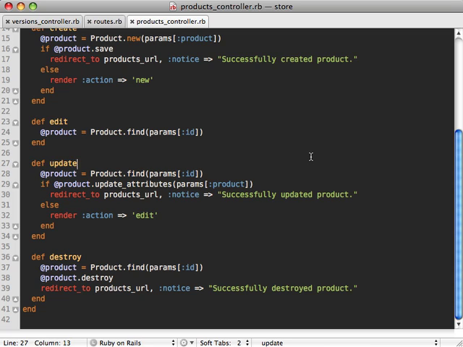Alright, so now that we have an action for handling the undo behavior, it's time to add a link to the Flash notice inside our products controller. I'll start with the update action.